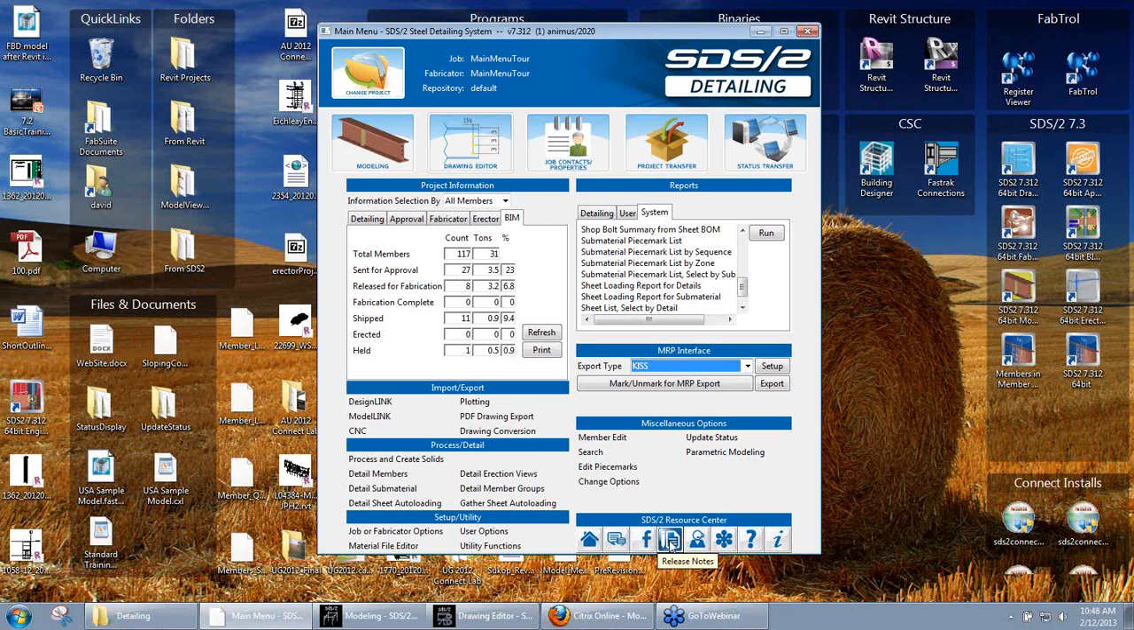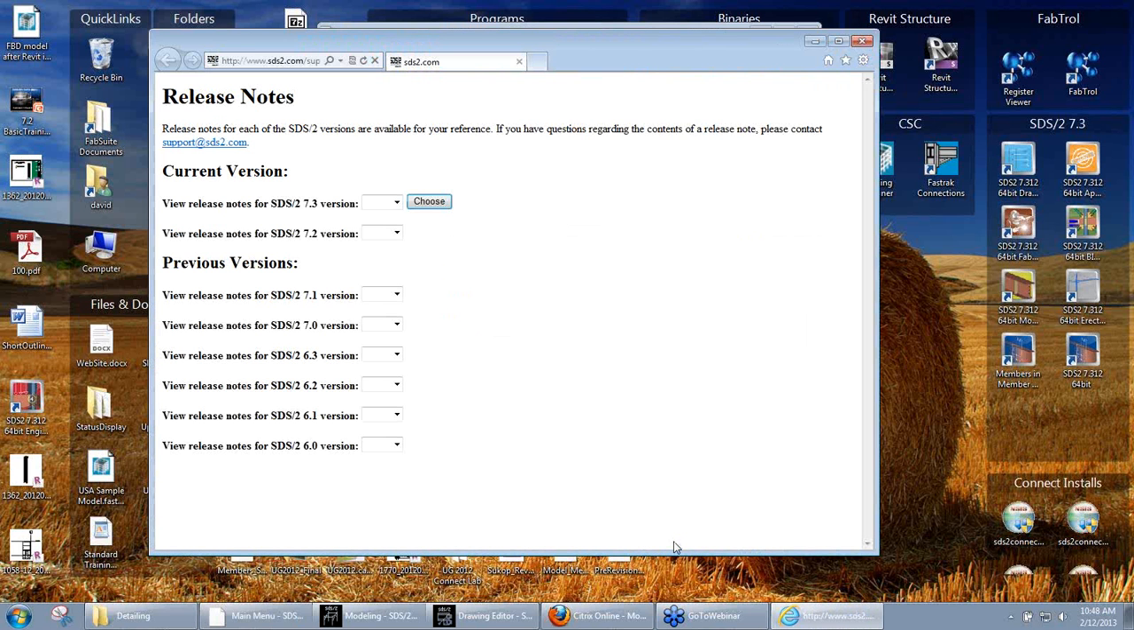The next is our release notes. Here you can search for any version back to 6.0 up to 7.313.